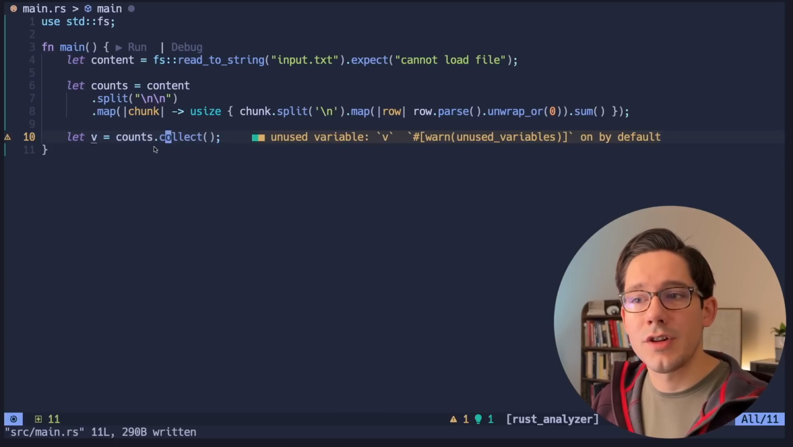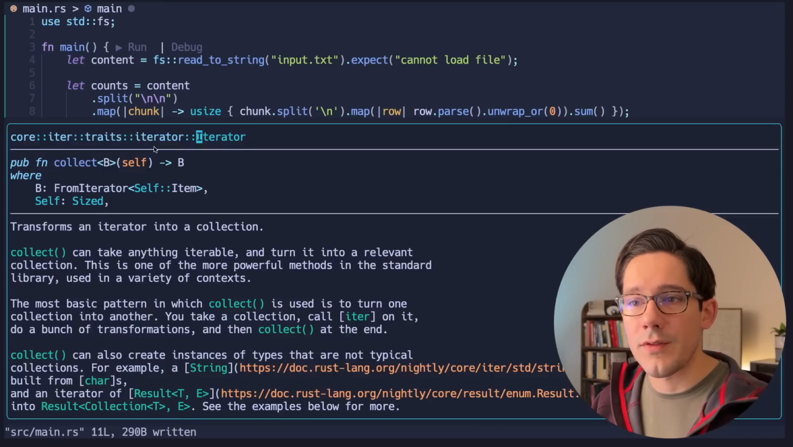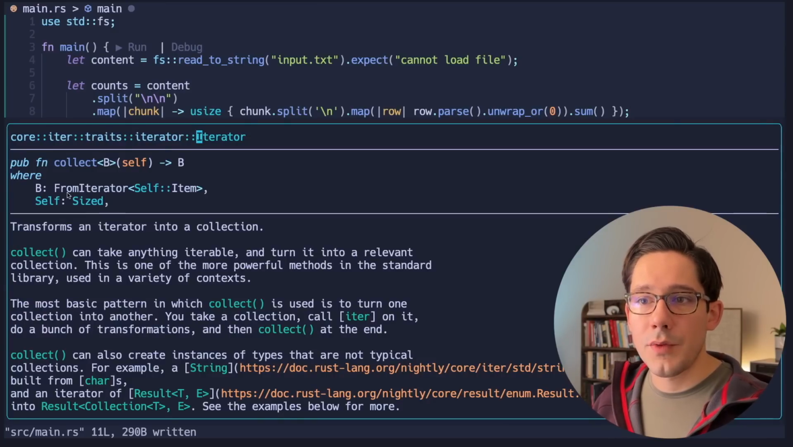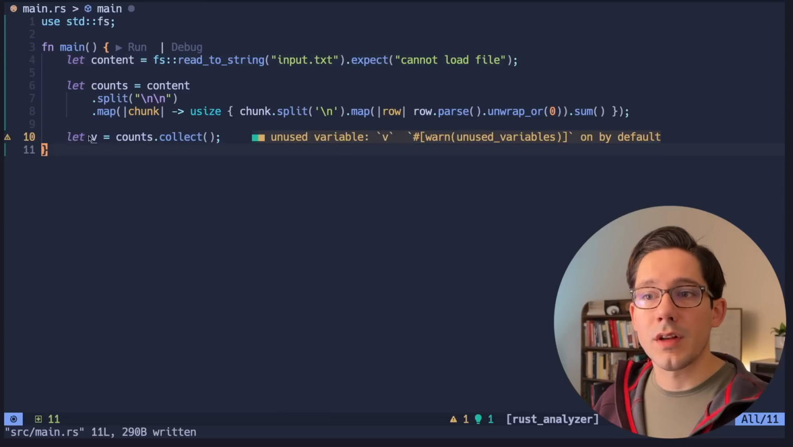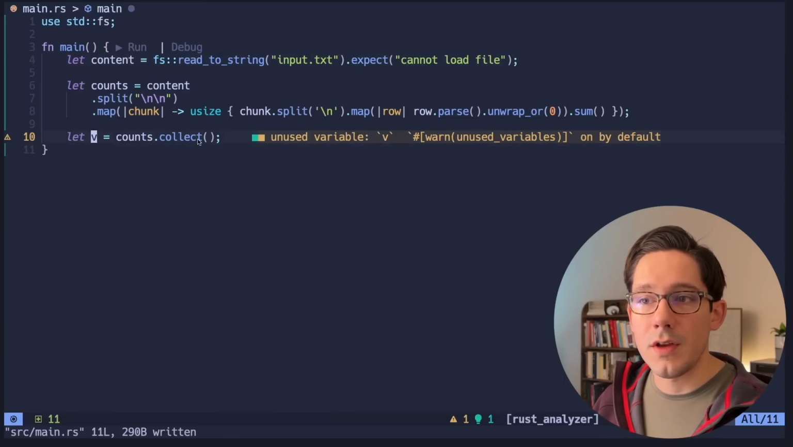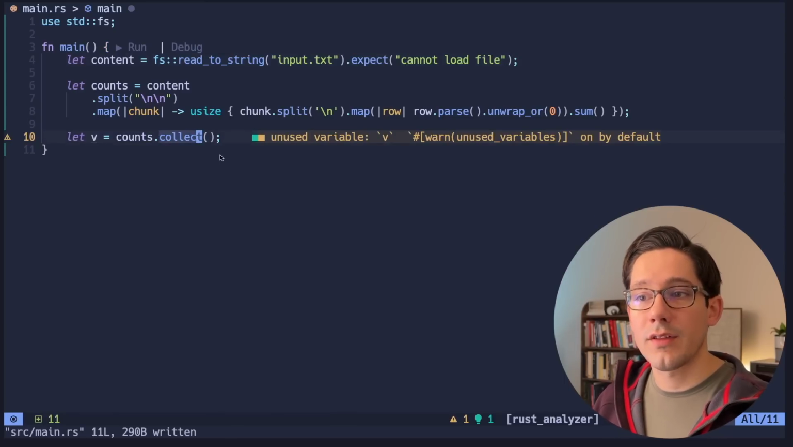Collect can take a generic parameter here. If we actually look at the definition of collect, you can see in the function signature here, collect has a generic parameter B, which is the same type that gets returned. And notice that as part of the signature, this is where B implements FromIterator. So that's the trait that I was mentioning earlier. So we can use the similar syntax here where collect takes a generic parameter and declare what the collection type for V should be when we actually do our collect call.